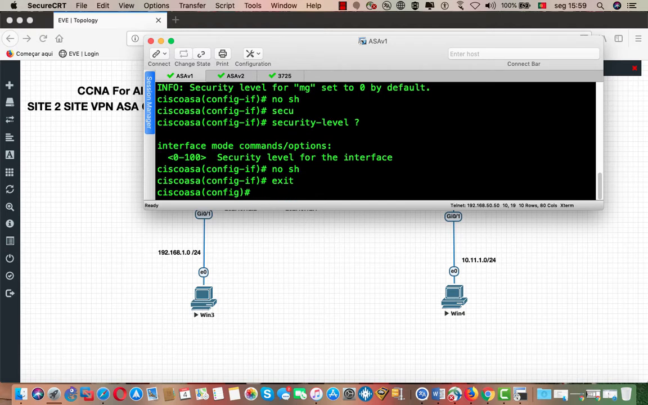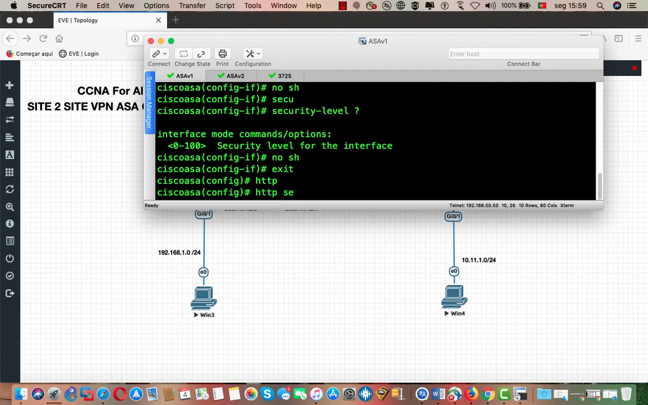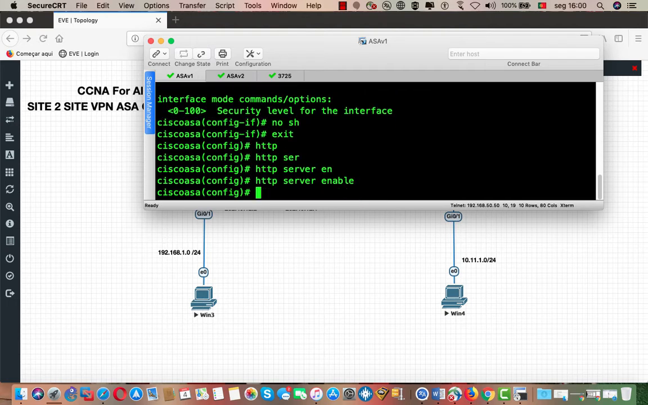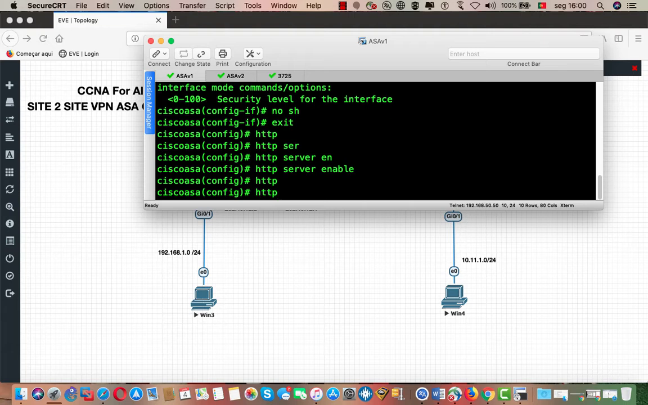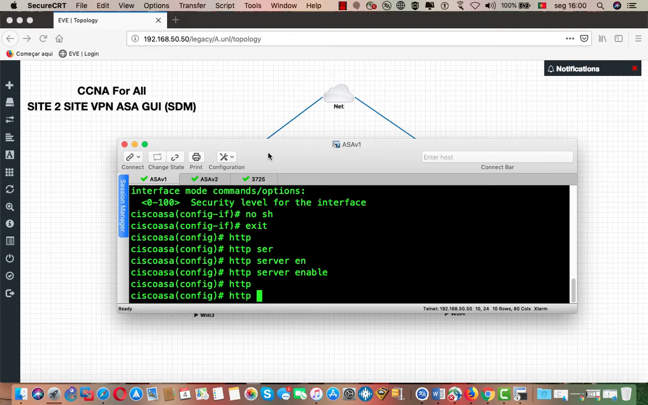And now let's configure the web access interface for access from SDM and so on. It will be HTTP server enable. HTTP. Now inform which network will be available to access the ASA from SDM. Okay, it will be these networks. Temos que informar qual vai ser a rede que vai ter acesso ao ASA via SDM.